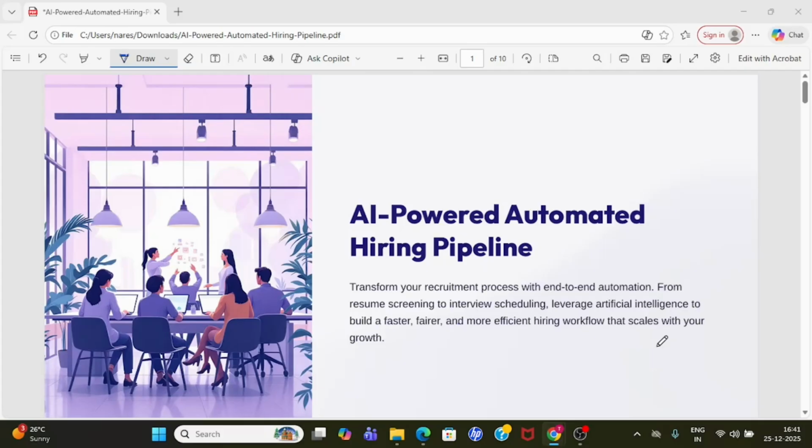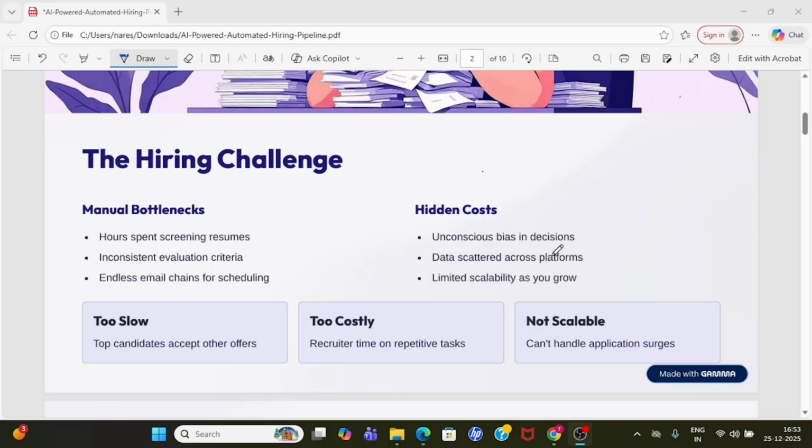This is not a demo type. This is how a real hiring automation is built. Let us quickly discuss a problem statement, the solution, and high level architecture of the system. Then I will take you to the n8n and show you how to build this system.